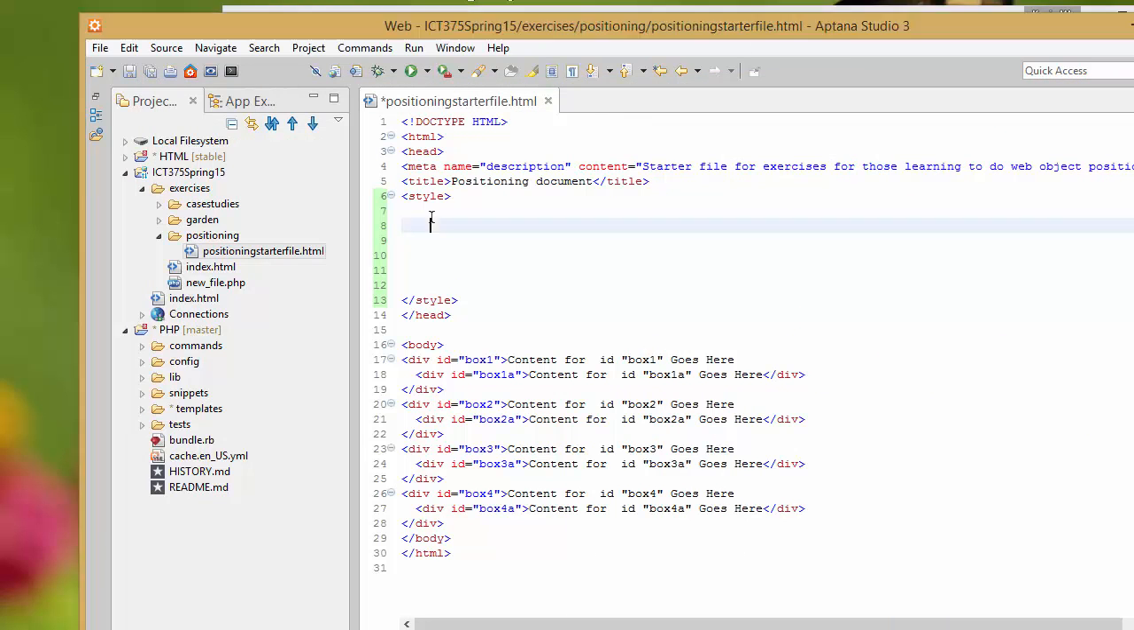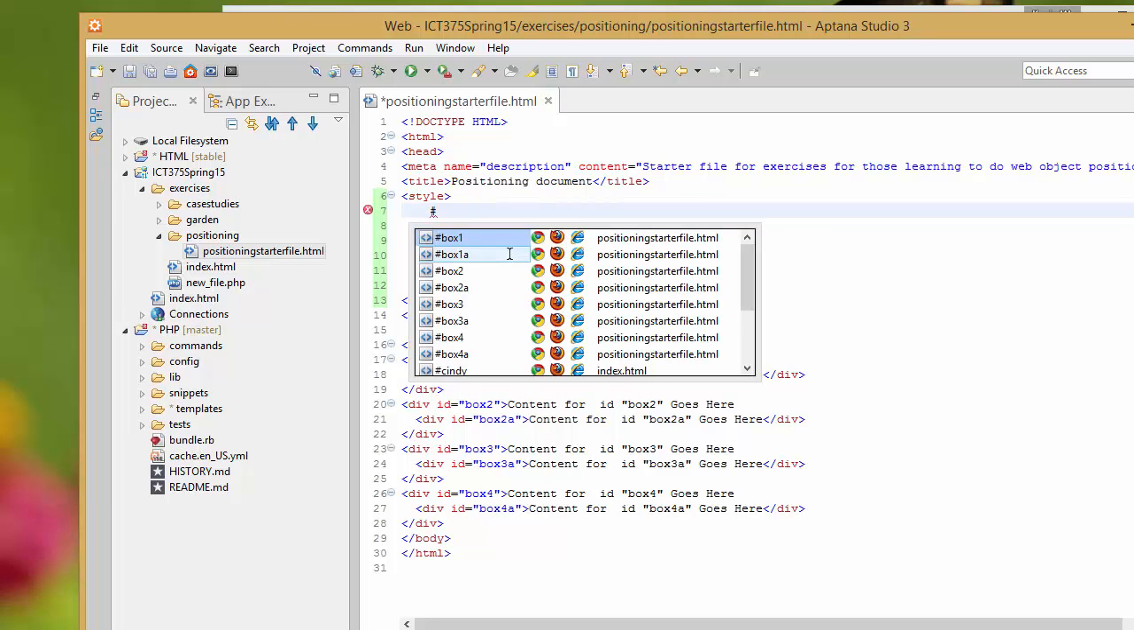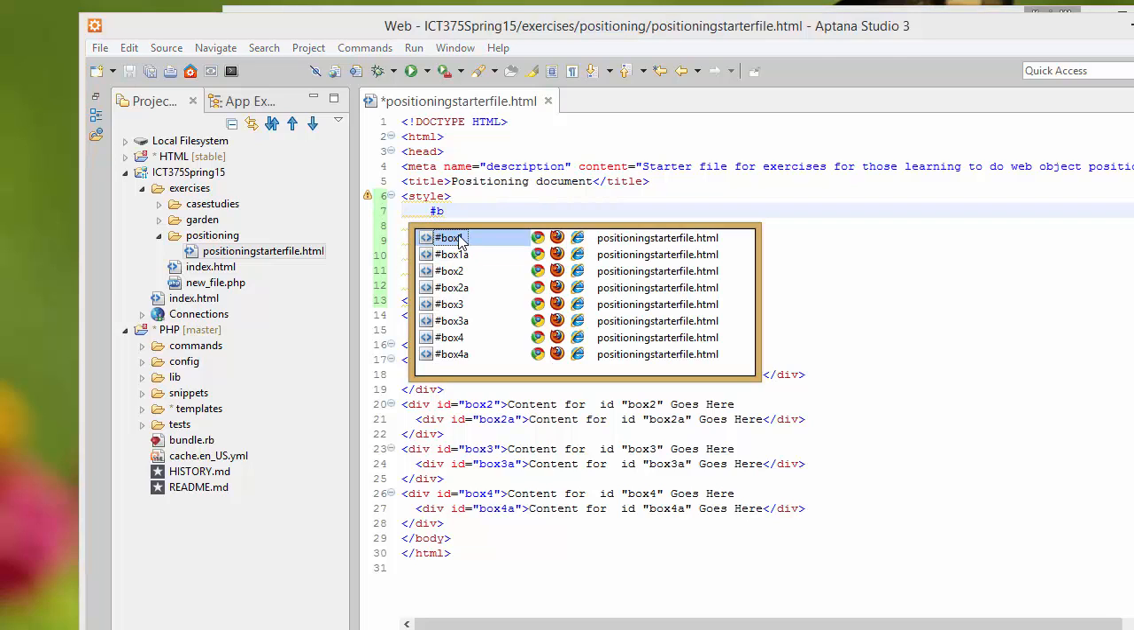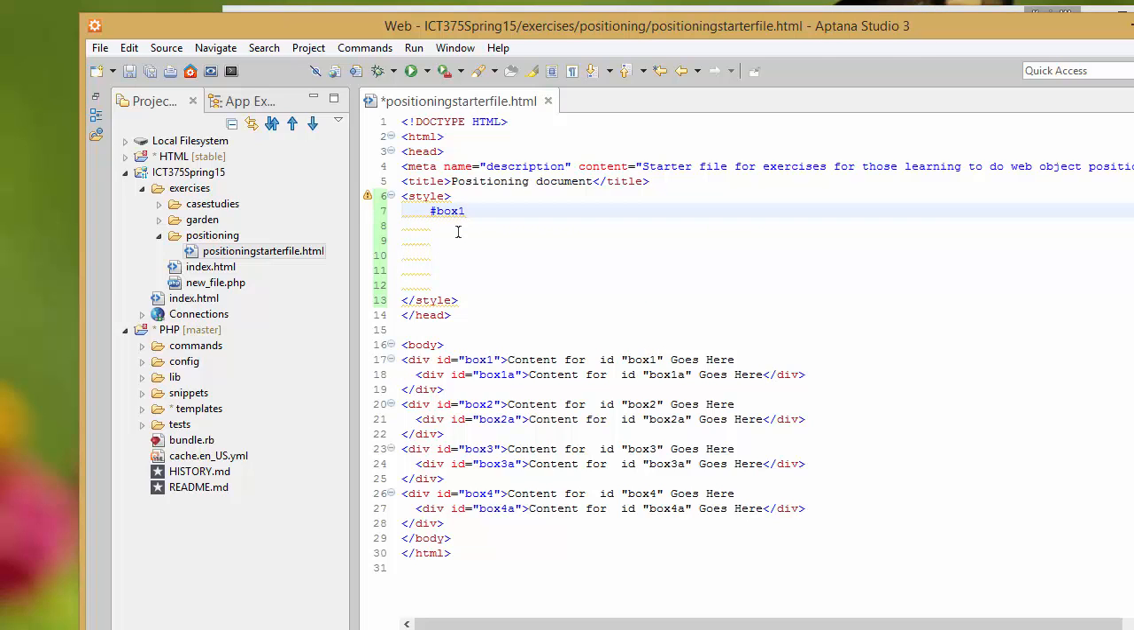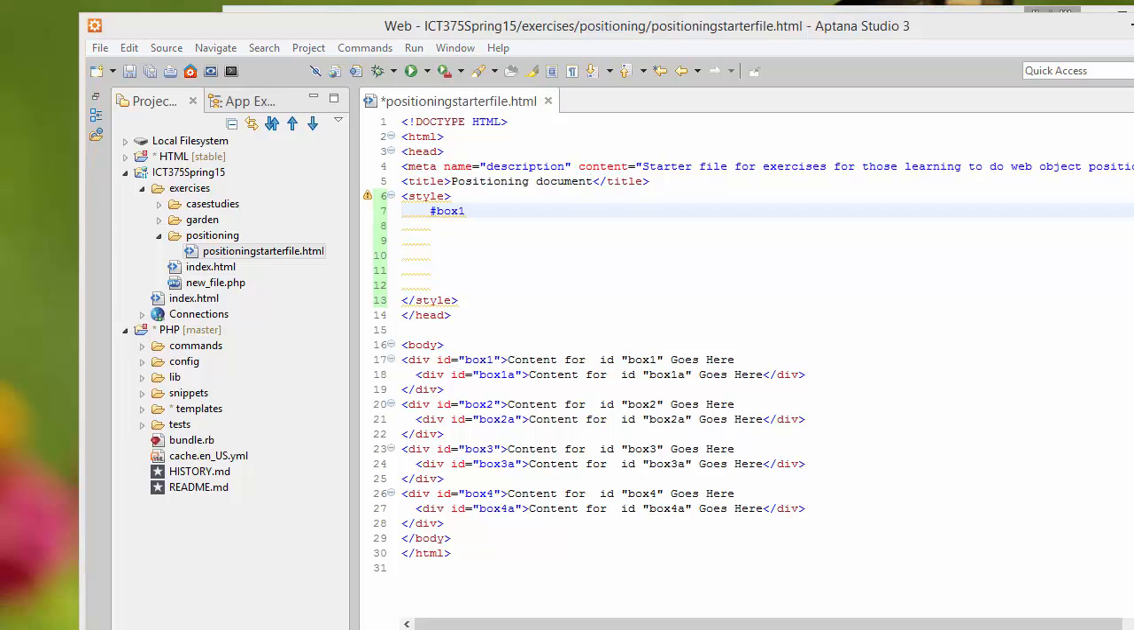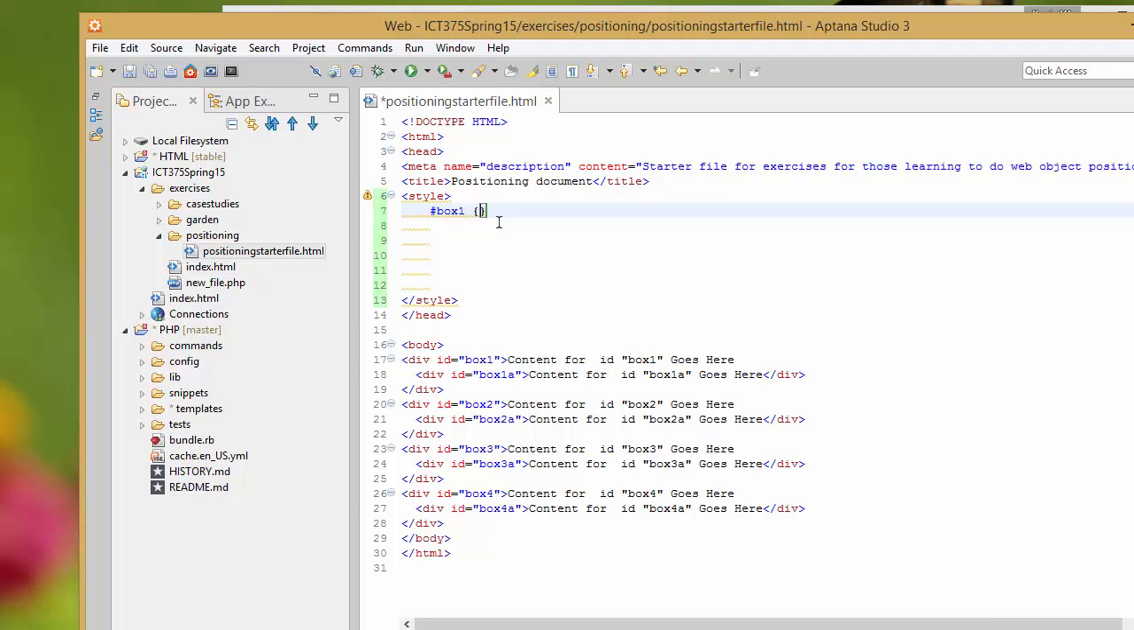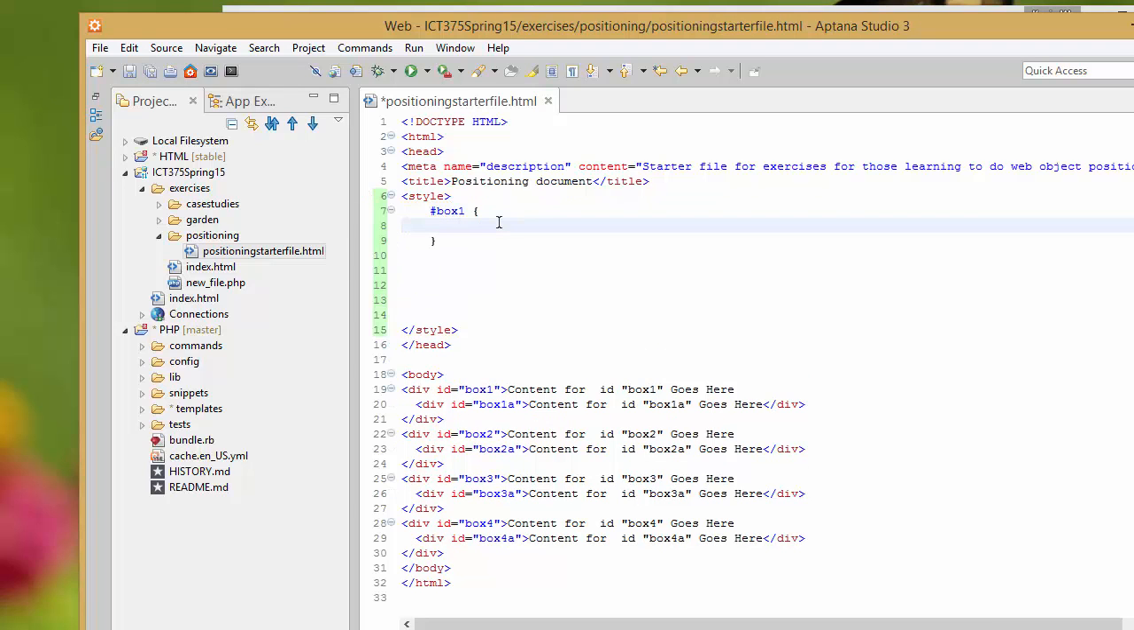So I come in here and I look at the boxes, and I see that this div has an ID of box1. So if I'm going to create a rule for that, I do #box1, and you notice it recognizes within the document what the available options are. So I do box1, then I do my brackets, drop that down. This will allow me to apply any rules that I want to box1.